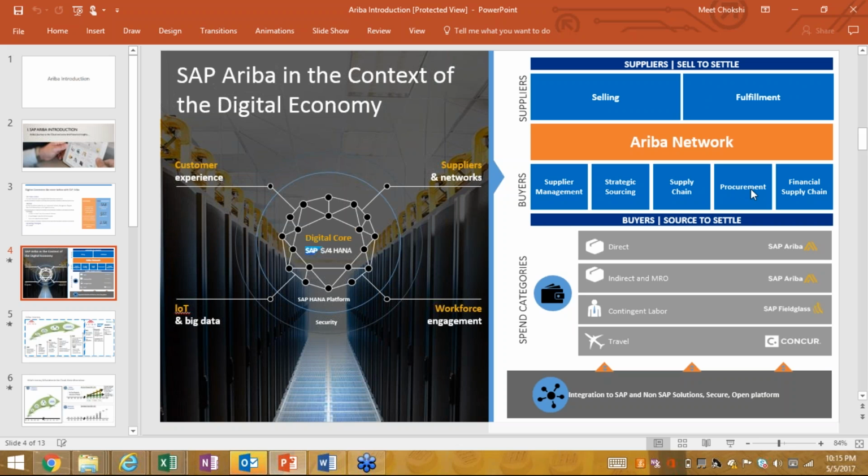Then we have procurement, where we do the actual requisition, goods receipt, and invoice within the Ariba network, right? And then we have financial supply chain. This is something recent, and it is more on Ariba Pay. Ariba has one module called Ariba Pay, with which we can directly do the payments out of Ariba, right?